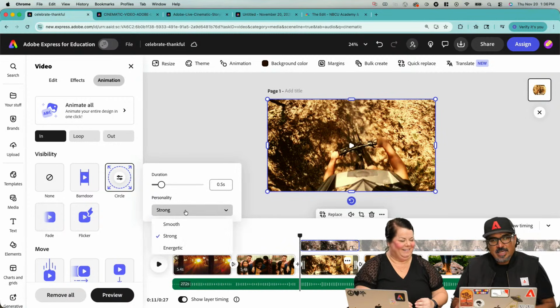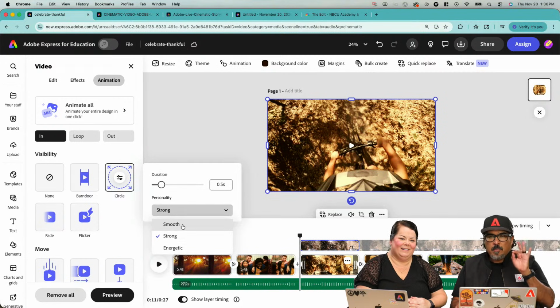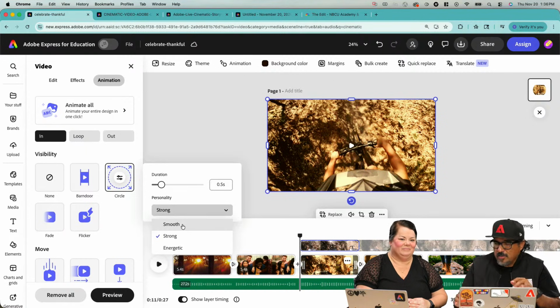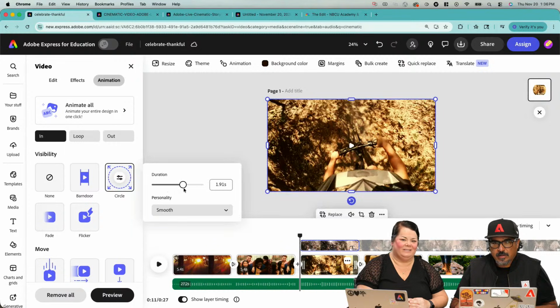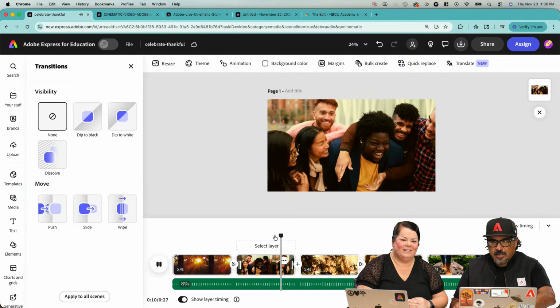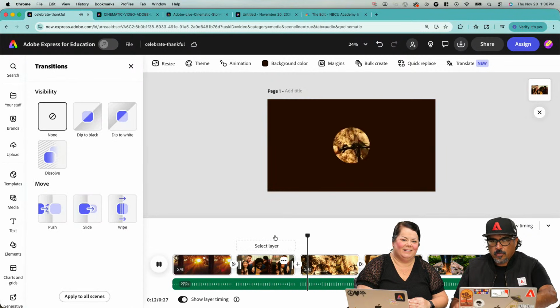So this is another. We got smooth, energetic. Now, most of the story I'm telling, the cinematic look, has been kind of calm. So I don't want it to be strong. I don't want it to be energetic. I want it to be smooth, and I do want it to be just a little bit longer than that. There we go. Perfect.